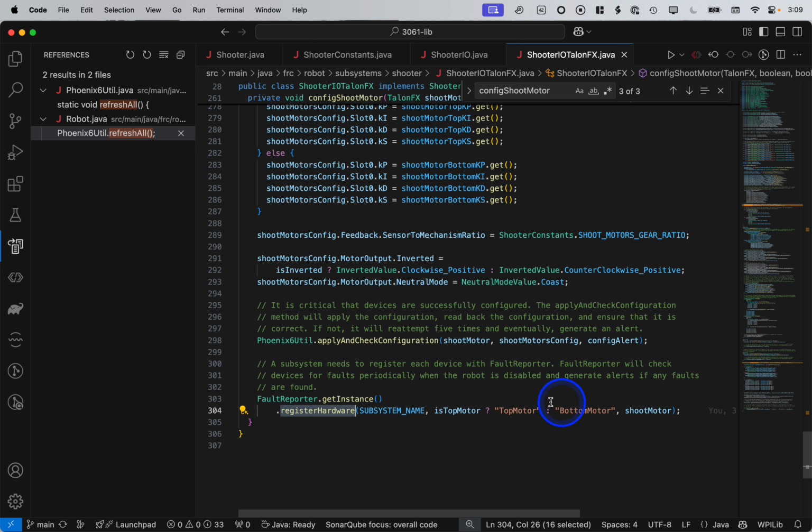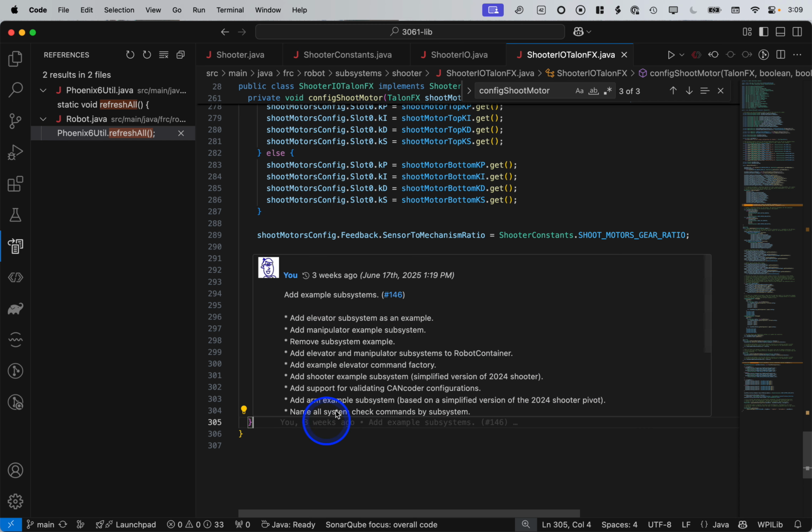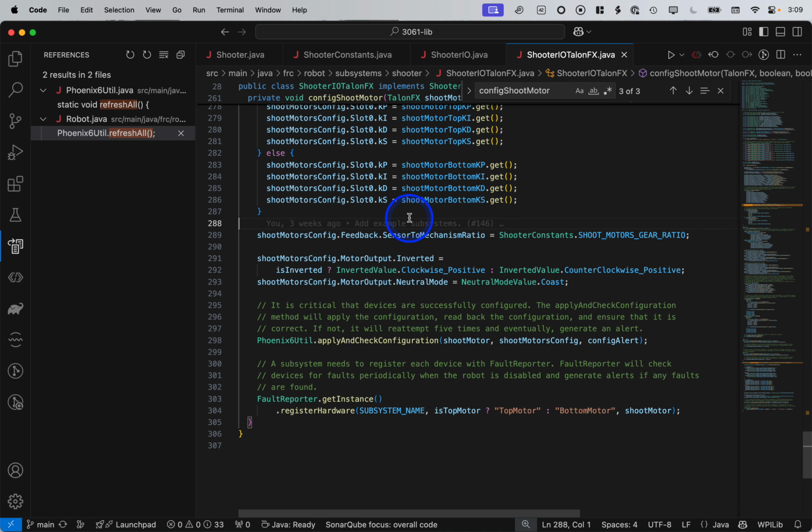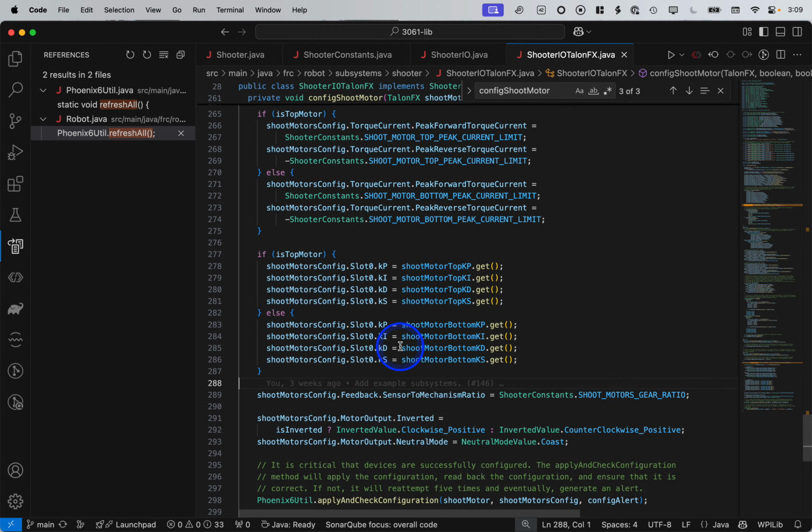For every device, we also use the fault reporter to register the given hardware. So we register whether it's the top or bottom motor, pass in a reference to that motor. This will periodically do some checks when the robot is disabled to see if there's any faults on that device. And we'll look more at fault reporter later. But it's important that every device gets registered with fault reporter in the IO specific class. All right.